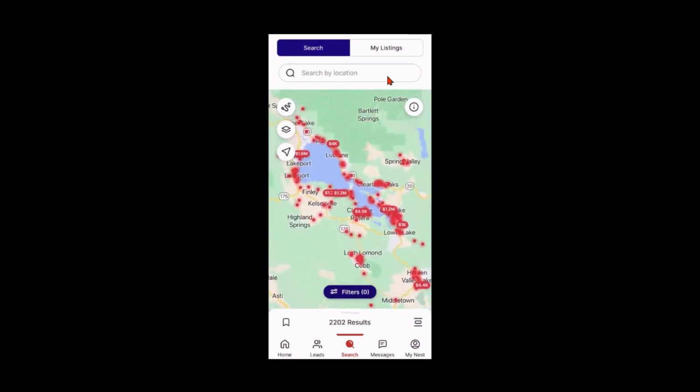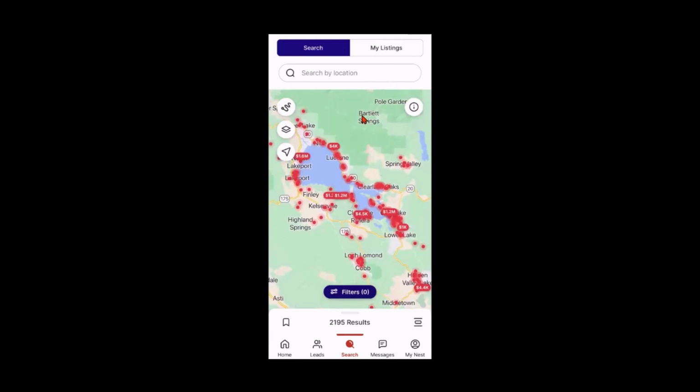If I want to zoom in on a specific area and now I want to draw out the area I want to include, you'll see I have the option to click on that squiggly line at the top left-hand side. If I click on the draw button there, I can now draw out the section I want to specifically include in my search.